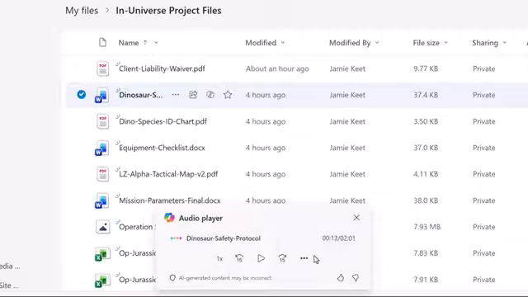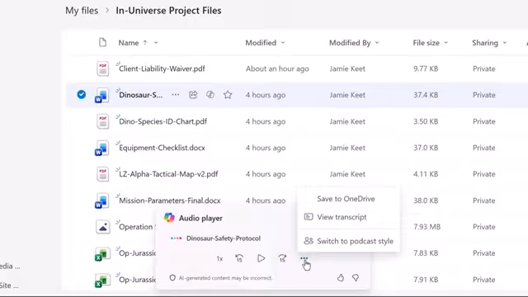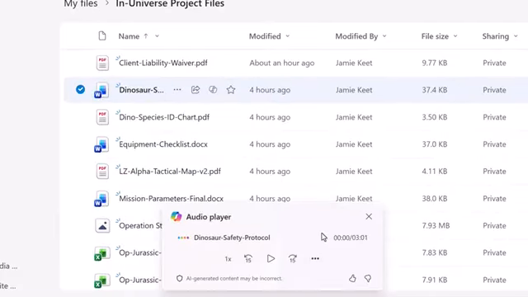I'm going to hit pause there. I want you to take a look at this, the more options. You can go ahead and view the transcript. You can switch to podcast style. Let's give this a try. Okay, it regenerated. We have one now that's 3 minutes and 1 second. I'm going to hit play, and then we'll jump ahead and see what we hear in this.